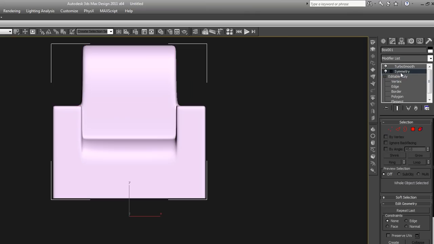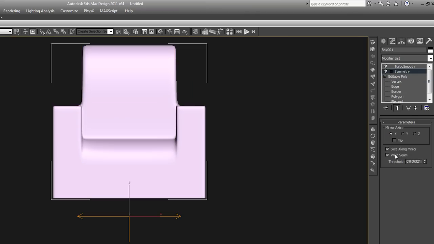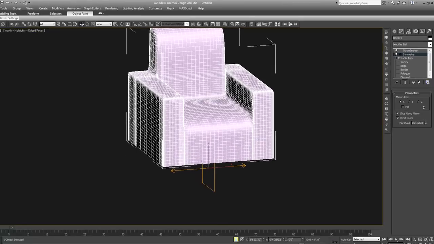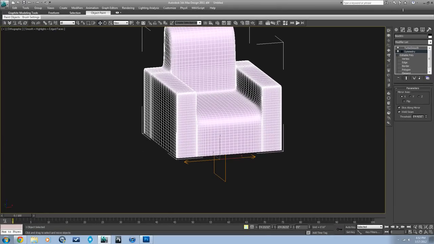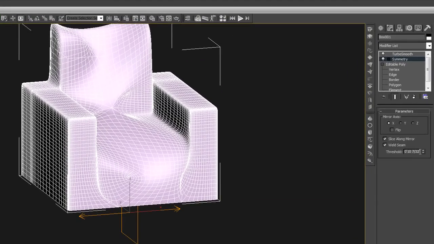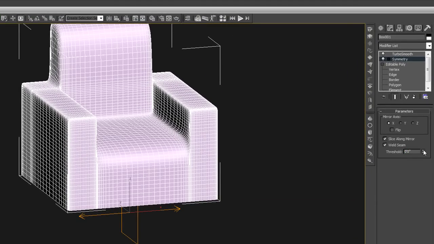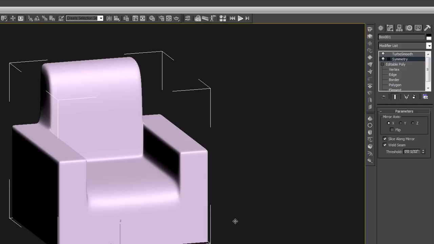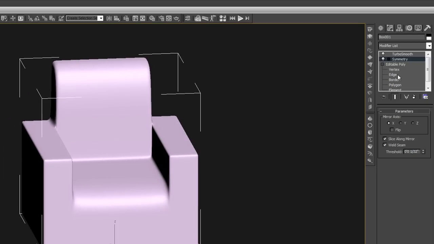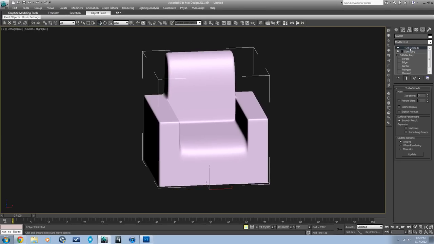An important thing to remember on Symmetry is, watch these seams in the middle. You usually want them to be welded, but don't turn the threshold up so high that it starts welding pieces that you don't want welded, like that. Usually, you can put it just above 0, and that's gonna give you the result you want. Okay, so there's our super basic chair using Symmetry and Turbosmooth.